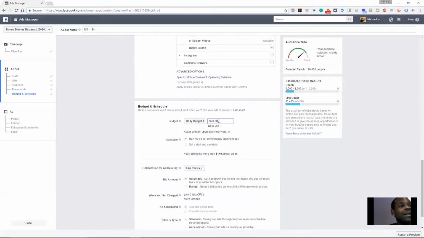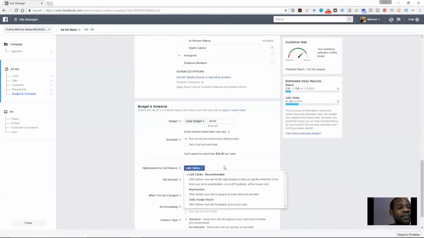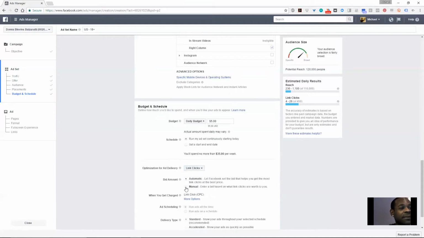So what I'm going to do is, this is the cool thing about Facebook. This is one of the really cool things about it: I can actually go down here and set myself a daily budget of about $5. All right. So, of course, my potential daily reach is going to go down some. I've got this right here set for the optimization for ad delivery to link clicks. That's what I want. I don't care about impressions or anything like that. I want the link clicks, and I'm going to go down here and click on manual first. All right. So Facebook is telling me that they think I should pay 63 cents per link click.